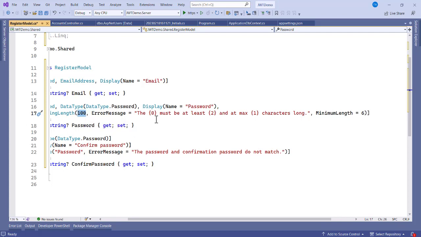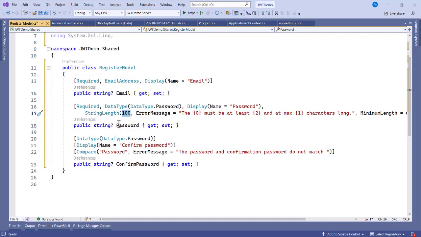So what the user is going to pass is the first one. It's going to capture that. Minimum is 6, that's the 2 here. 1 is the maximum specified here, and this is for the password.